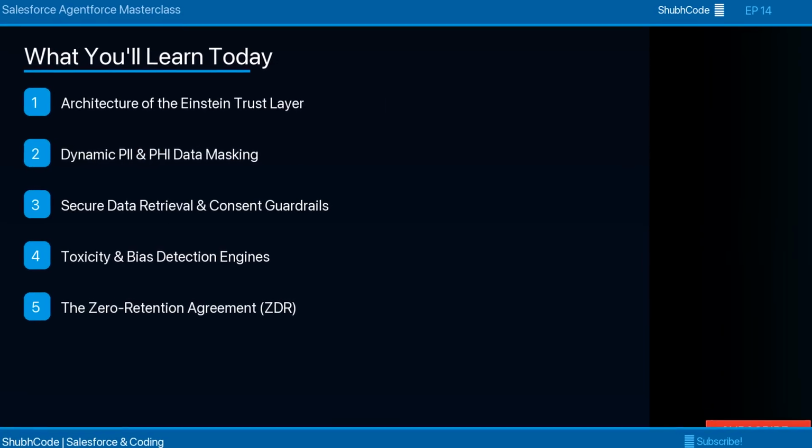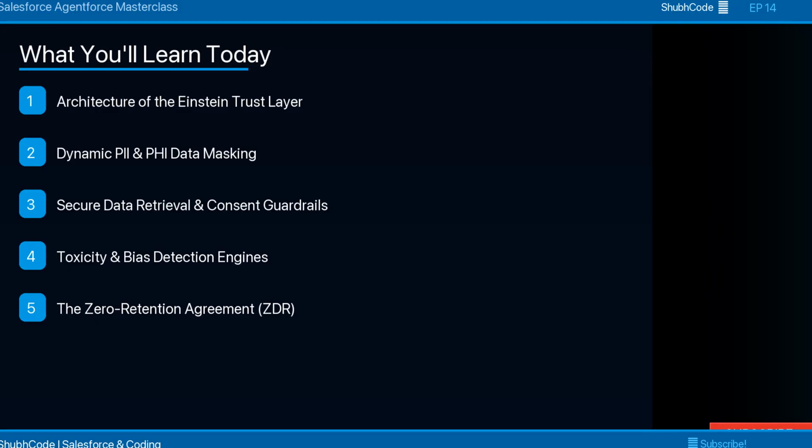Here's what we're covering today. Architecture of the Einstein Trust Layer, then dynamic PII and PHI data masking, then secure data retrieval and consent guardrails, then toxicity and bias detection engines, then the Zero Retention Agreement, ZDR. Stay for the last one, it's the piece most tutorials miss.